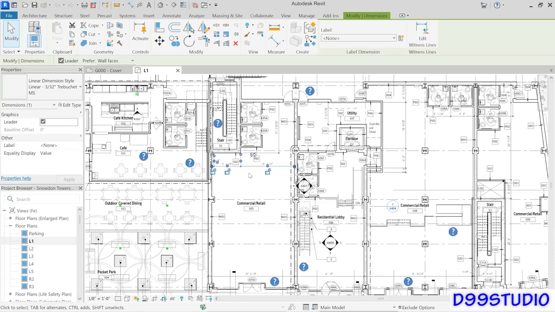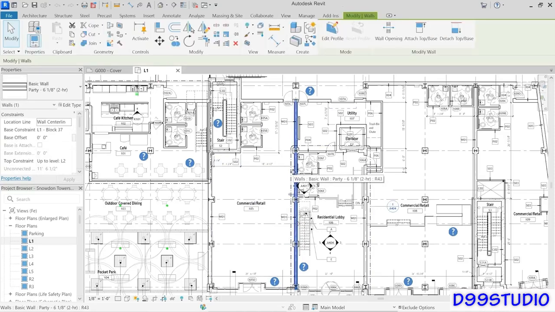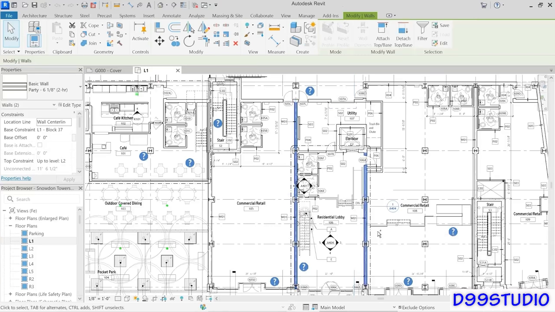Now, what about the control adds and shift unselects? Well, let's start with a selection of maybe this wall right here. And remember, that's that party wall type. I'm going to hold down the control key. Notice the small plus sign that appears next to my cursor. And that means I'm in add mode now. And if I come over here and select this wall, you can see that that wall is also a party wall. Now, the only thing that changes on the properties palette is the quantity now says 2. So otherwise, those 2 walls are the same category, family, and type.